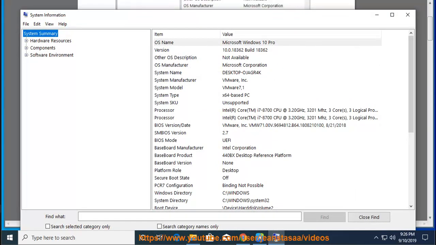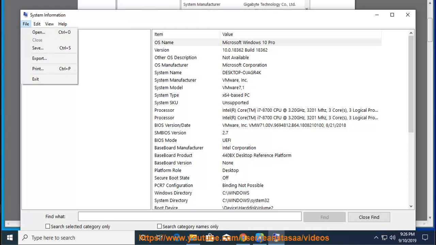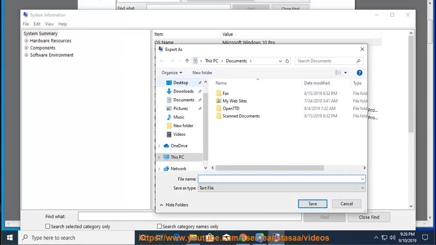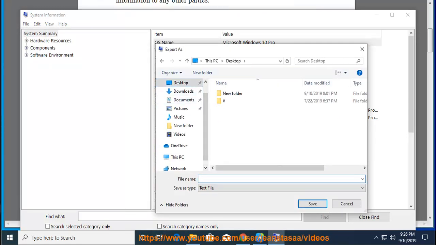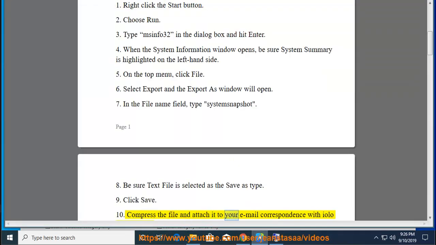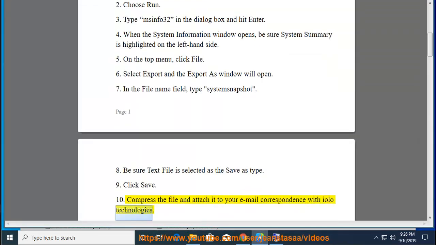5. On the top menu, click File. 6. Select Export and the Export as window will open. 7. In the File Name field, type System Snapshot. 8. Be sure text file is selected as the Save As type. 9. Click Save. 10. Compress the file and attach it to your email correspondence with iolo Technologies.